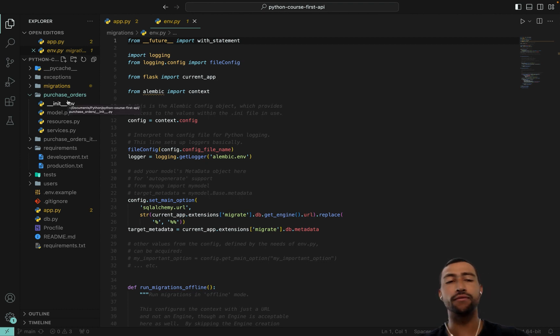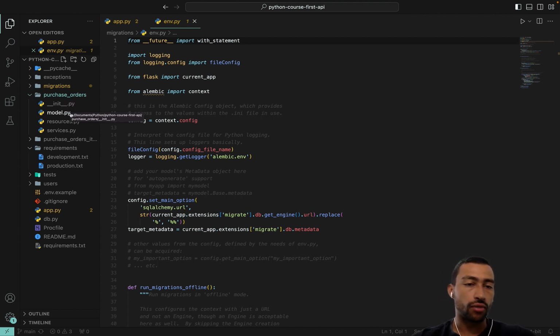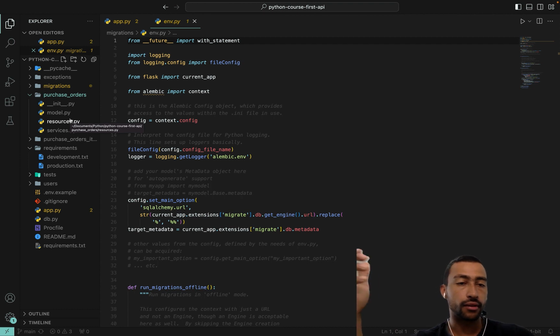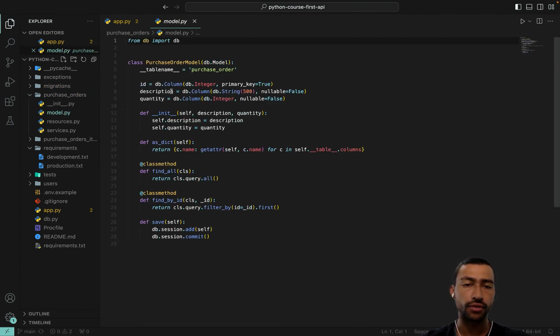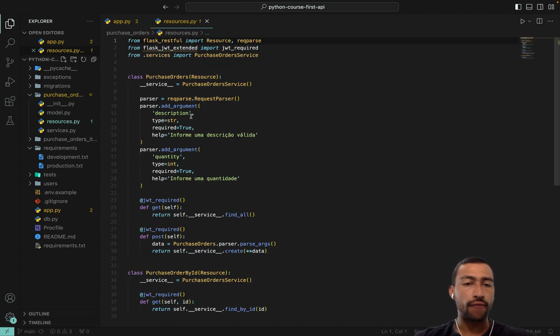The idea of this project is to create purchase orders and save them to the database. So we have a purchase order and purchase order items. It's a one-to-many relationship here. And the purchase order model is super simple: we have ID, description, and quantity. And we have a resources file.